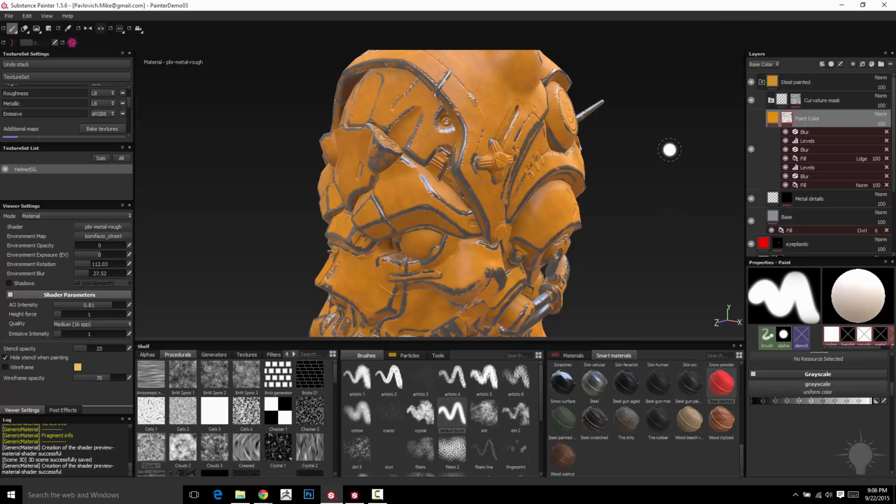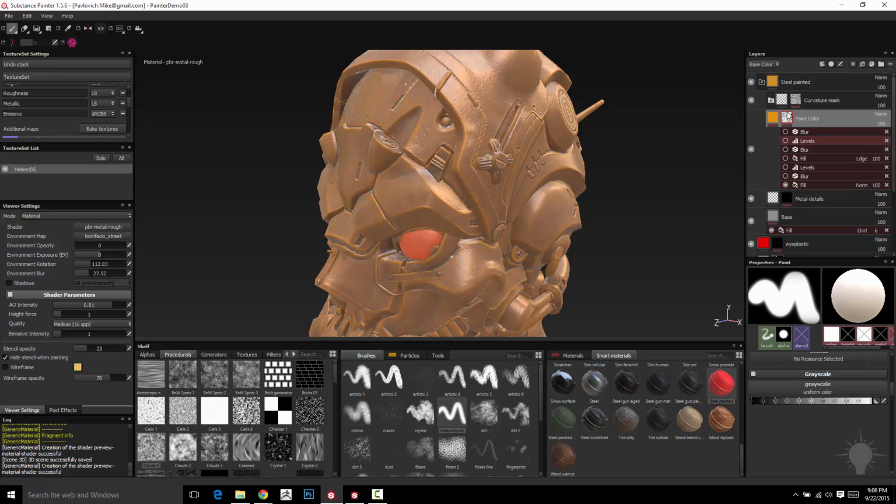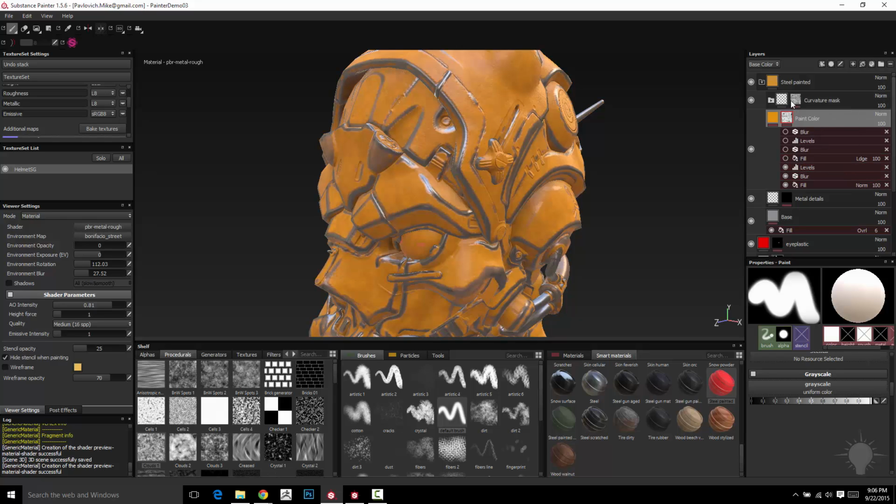Now, like I said, you could do the exact same thing in here. If we just click these closed, you're going to see this mask update. So here's the mask right here. It's just a curvature map. If we add the blur and then we add the levels, that goes ahead and gives us a lot of contrast in our curvature map.